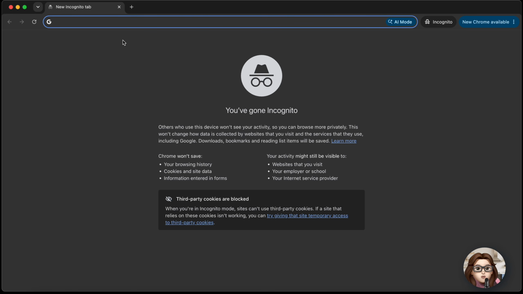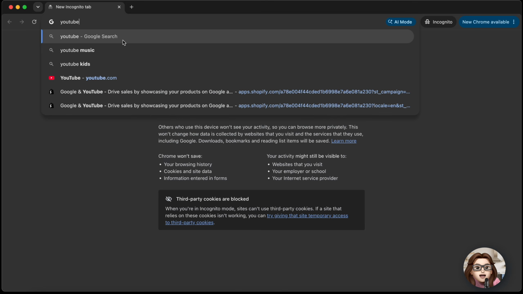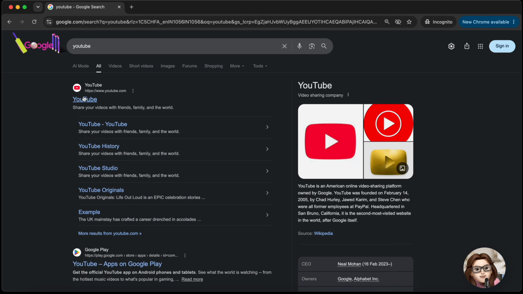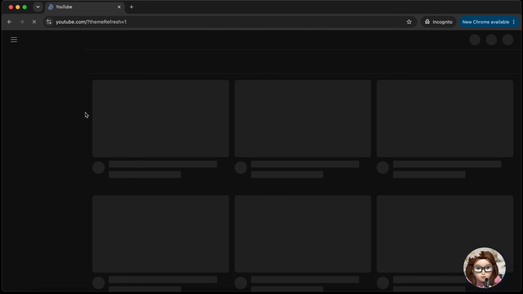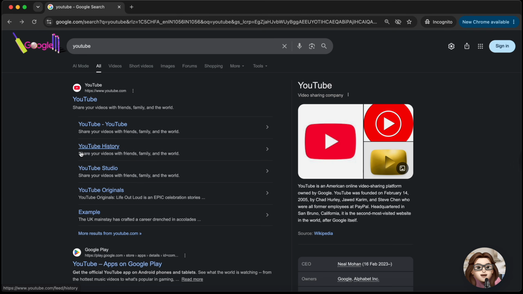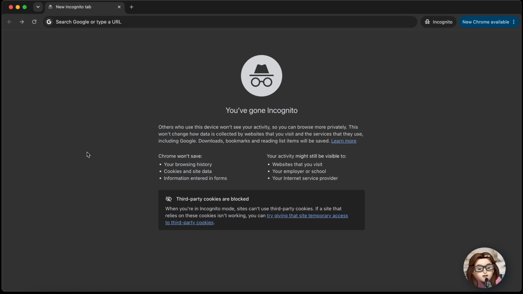While you're using this window, Chrome won't save your browsing history, cookies, site data, or information entered into forms after you close the session. Keep in mind that incognito mode doesn't make you anonymous online. Websites you visit, your internet service provider, your employer, or your school may still be able to see your activity.